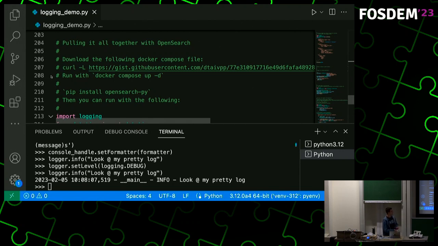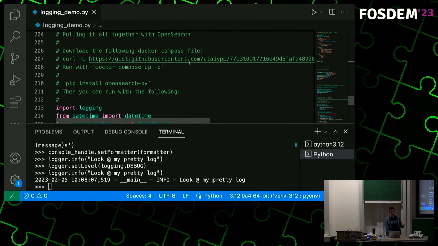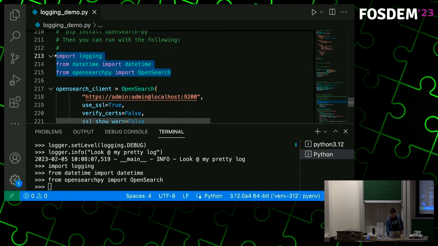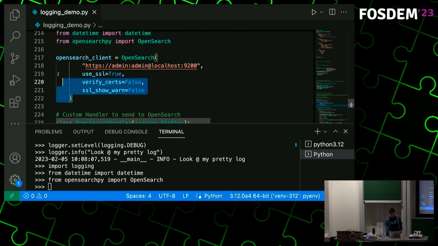This is exactly what you can avoid by using something like OpenSearch, Elasticsearch, or Loki to aggregate your logs. And again, if you do want to follow along with this later, this gist is a Docker compose file that will let you spin up some sample containers with OpenSearch. So we'll import logging and our OpenSearch library, and create an OpenSearch client.